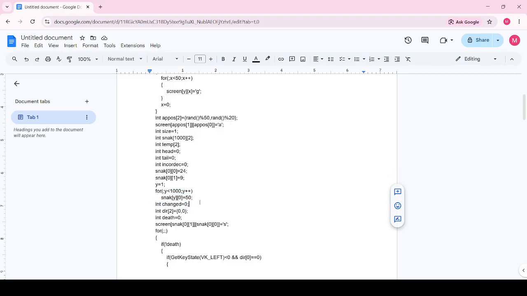And then changed is equal to 0. This is for when the snake eats the apple. We store the state in changed, and then direction is equal to 0, 0 for now.